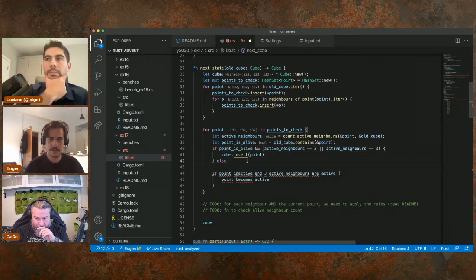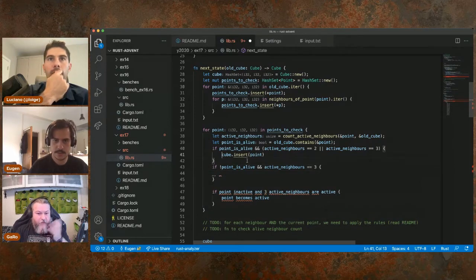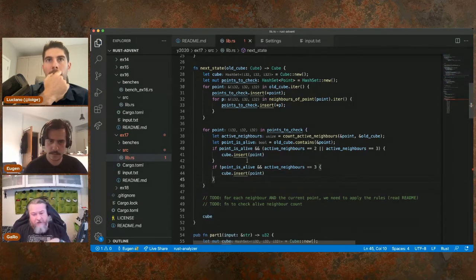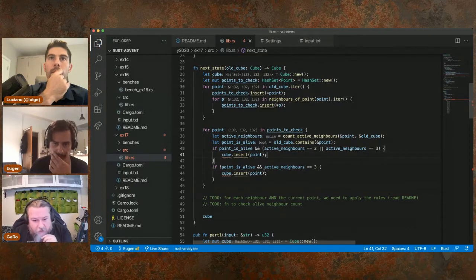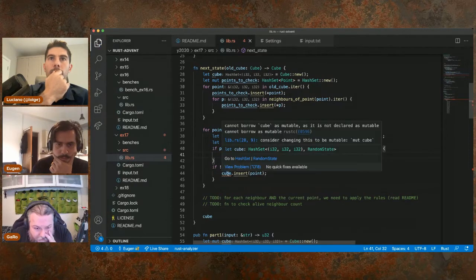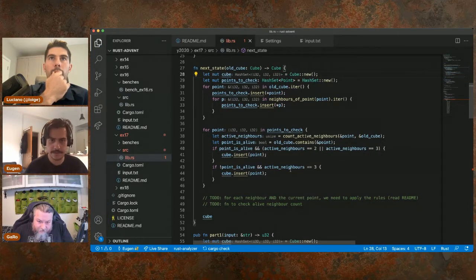Okay, and that's okay. If not point is alive and active neighbors are exactly 3, cube insert point. So they can go in OR. Those 2 conditions can go in OR, but let's do that later. Why is it complaining about the insert? Because cube is not mutable. Line 28. Fair enough. That is 100% fair enough.